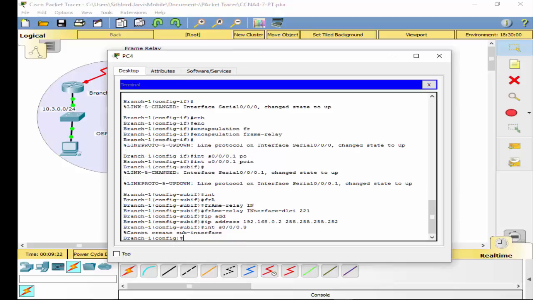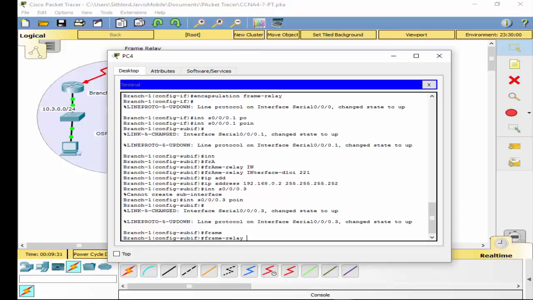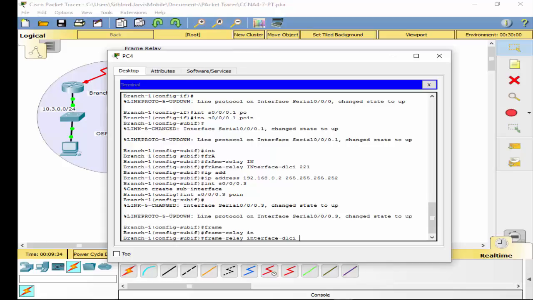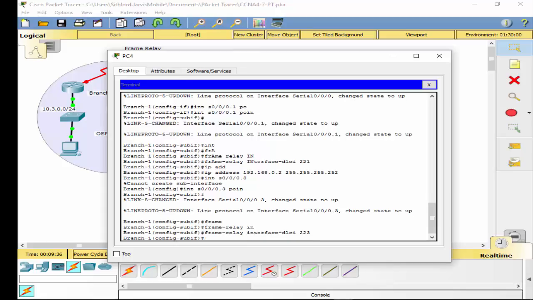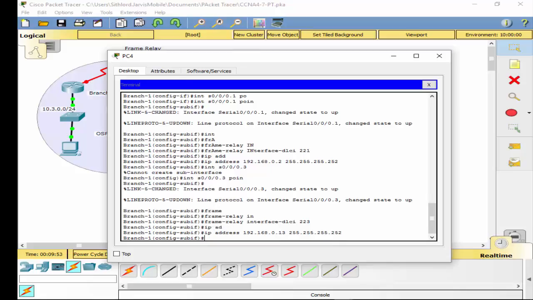Alright, so now we're going to say interface S0/0/0.3, point to point. Frame relay interface DLCI, and our DLCI is 223. The address is 192.168.0.13, 255.255.255.252. And that's our 2 on there, I believe.